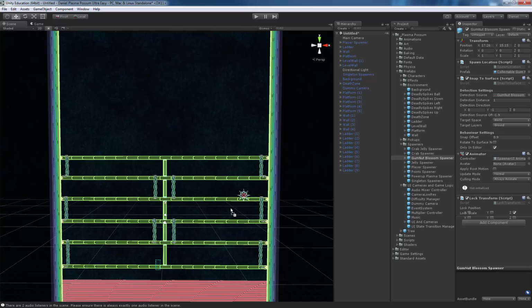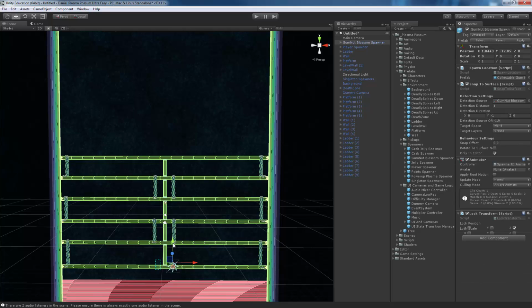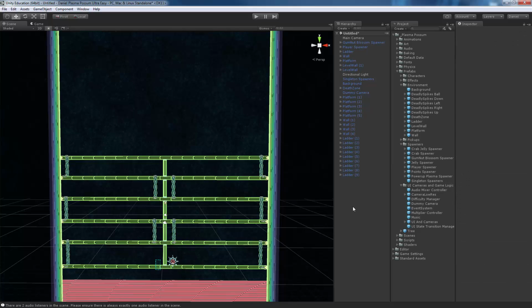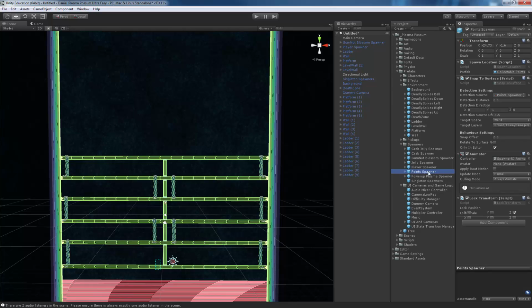Next, add the Gumnut Blossom spawner prefab. This object spawns the blossom when the game begins. The blossom is the object that we have to collect to finish the level and move on to the next one. Now add the point spawner prefab to your project.